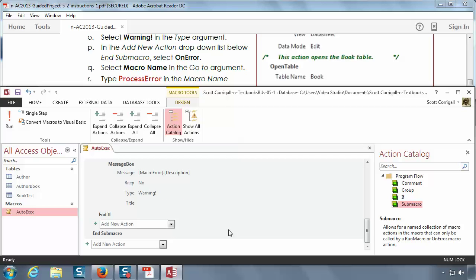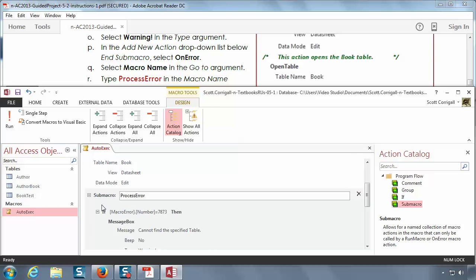There's just one problem with this, and we are really at the last step at this point. We don't actually use the sub macro. Remember, we have a whole sub macro here called process error, and we never use it.